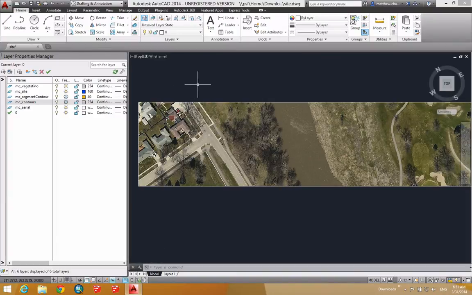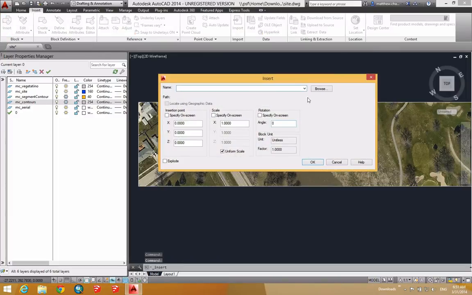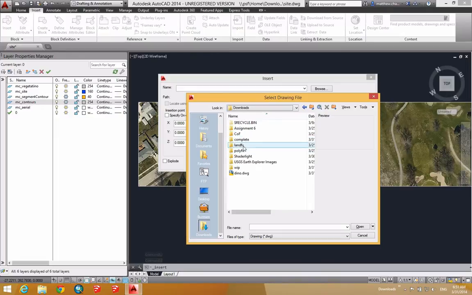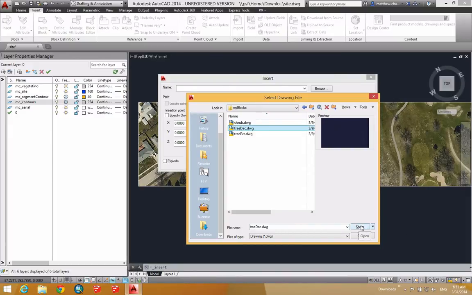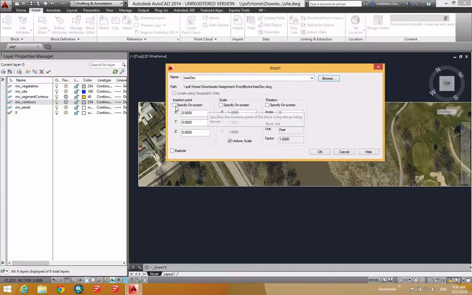But for my students at NDSU, you guys maybe remember from a couple assignments ago, we created some trees. And I'm going to browse to some that I created. And there we go. How about tree deciduous? A little bit of review for my students and just some general information for everyone else. This time, I do want to specify my insertion point. I do want to specify my scale. I do want it to be uniform, and I do want to specify my rotation.